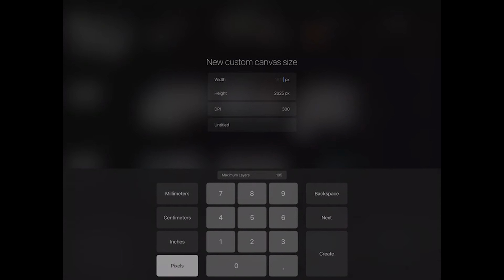So if we click on new canvas, it comes up with this little screen here. It shows width, height, DPI, and then the name that we can put it for. So down here, you can see we can select how big we want it to be, and we can choose a unit of measurements. So if you want it to be inches, you just select inches, and then you can type in how many inches you want it to be. So say we want it 11 by 9, okay?